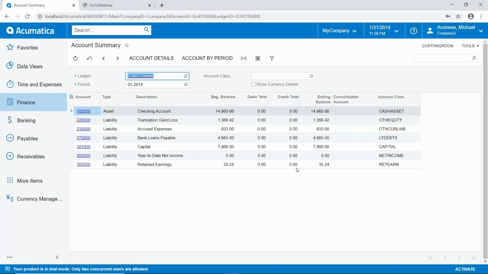If you don't know about financial reporting in Acumatica, as you create your financial statements, you get to choose the ledger that you're pulling the data from. So when we are printing financial statements, income statements, balance sheets in the US dollar, we would just pull from the actual ledger. When we're producing the financial statements for the euro, we would just pull from the Eurotrans ledger.